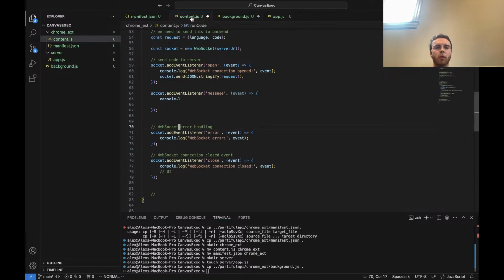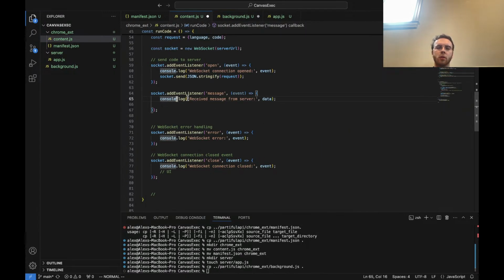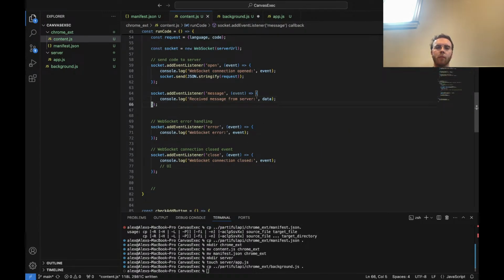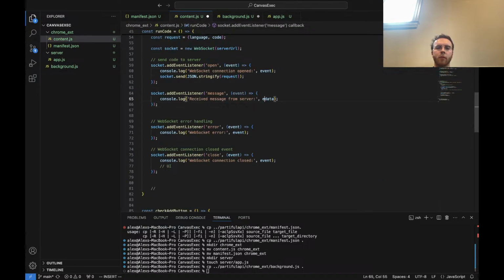Type parse data. We don't even need to... So we do a lot here, but we don't need to do any of that here. We just need to get it visible. Event. Why event? Okay, let's call it event.data. Right? Is that right? Who knows? Okay, so we don't need background.js. I think we grabbed everything we needed.